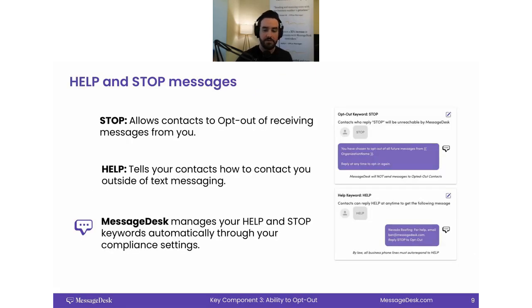The third key component of compliance messages I have here is stop and help messages. So this is the inverse of collecting opt-in or collecting consent. This is you giving the opportunity to your contacts to no longer receive your messages. Help and stop are required by federal regulators as well.